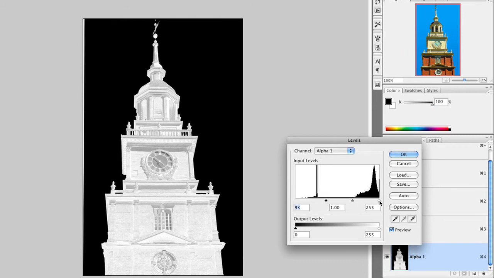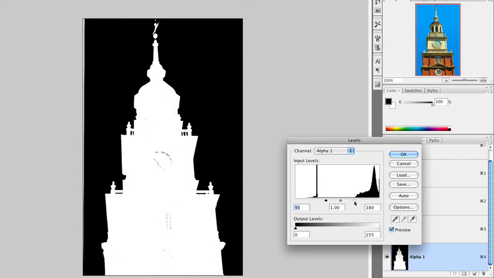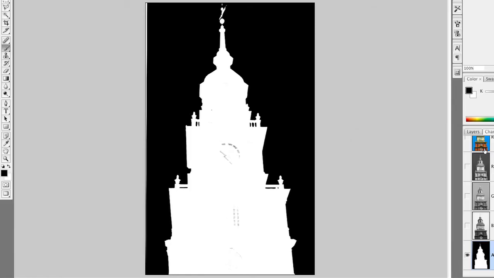Similarly, pull the white slider in until the building goes to a clean white. Now, if you go too far, it'll start to blow out and distort the edges, so don't feel like you have to get everything. Notice the clock face and windows where the sky reflected are partially in there. I'll click OK, and at this point just grab the paintbrush and switch to white, and we could just go ahead and paint right on that alpha channel. There we go, we've got a nice clean channel.